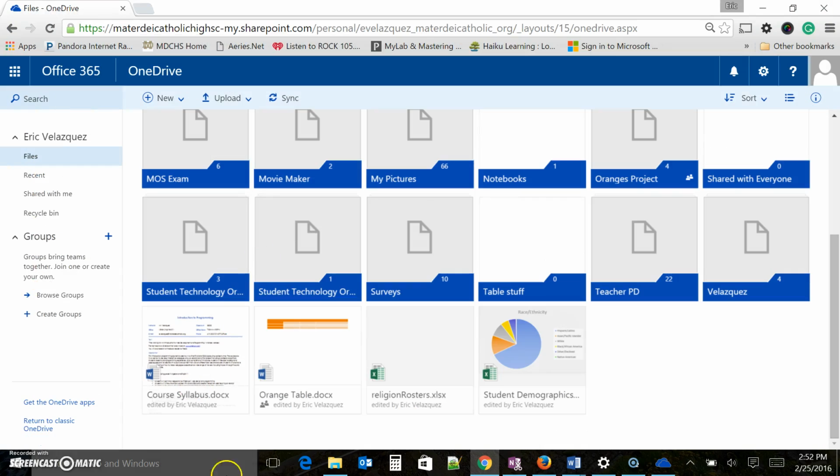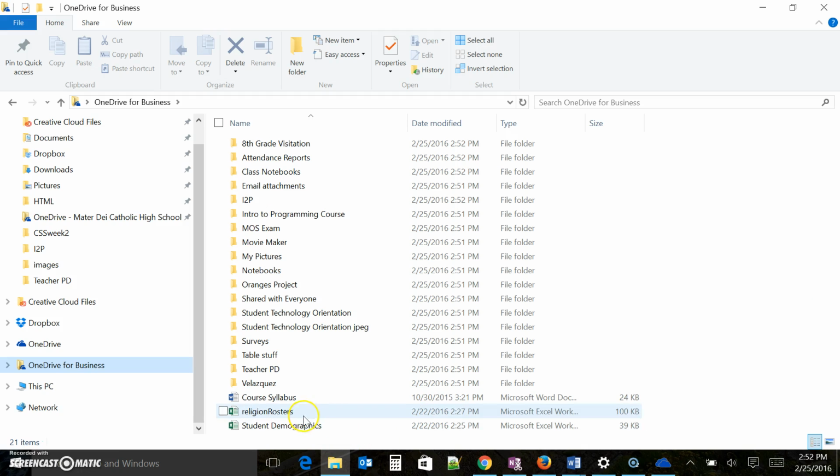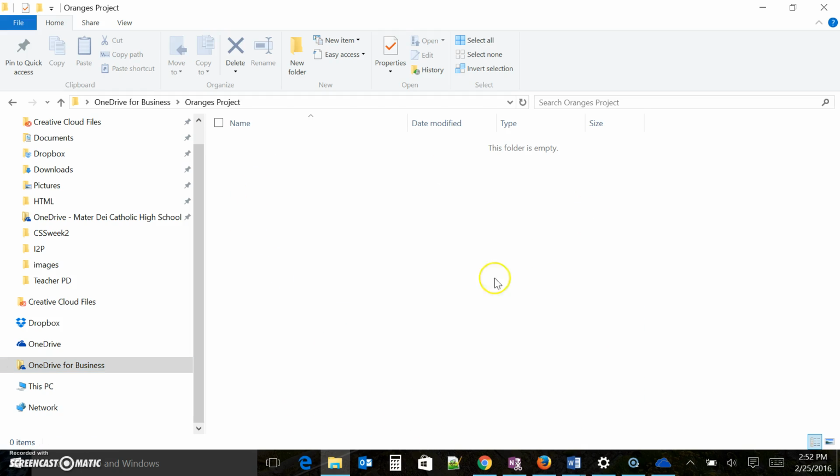Oops. We should see it down here. It's still syncing, so it'll show up any second now. But let's go ahead and open Oranges Project. So this is still empty. I'm going to go ahead and pause for a second while this finishes syncing.